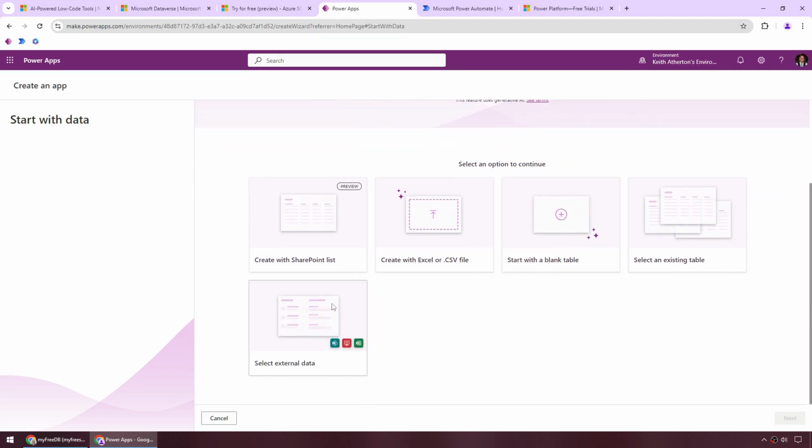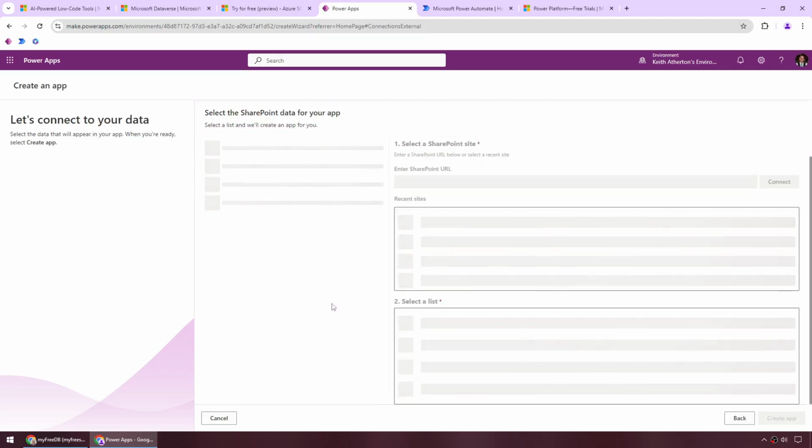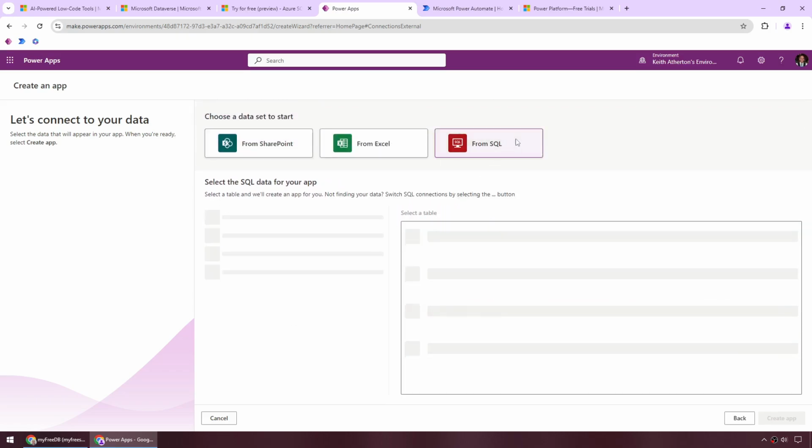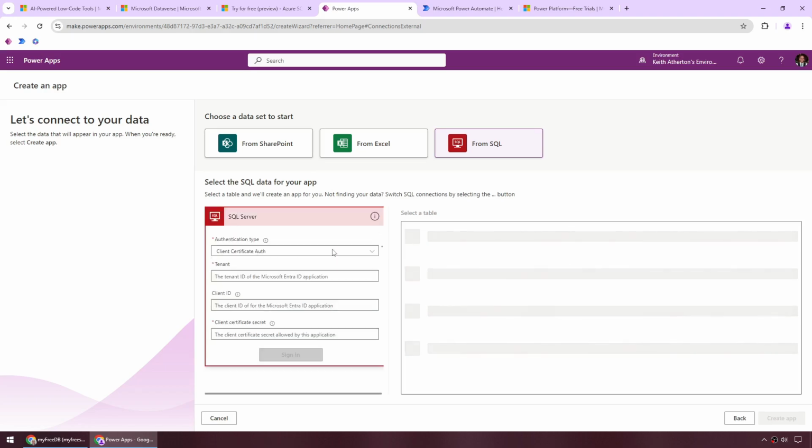Scroll down, select external data, and scroll back up so we can get to from SQL. We'll go ahead and add a new connection. Now we're going to get the kind of standard SQL Server connection string type details right here. So we've got authentication type.